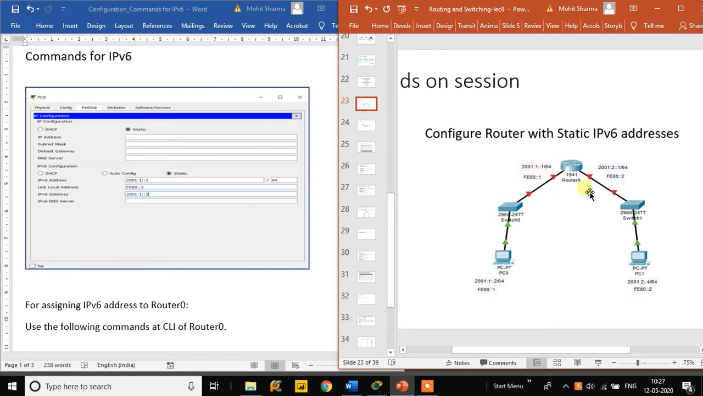This is one network, this is another network, and we are going to connect them using this router. The router has two different interfaces, so we have to assign IP addresses to both the interfaces, and we have to assign the IP addresses to the PCs also. Now we will see what the procedure is for this.